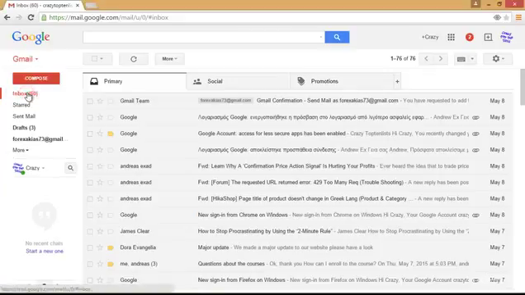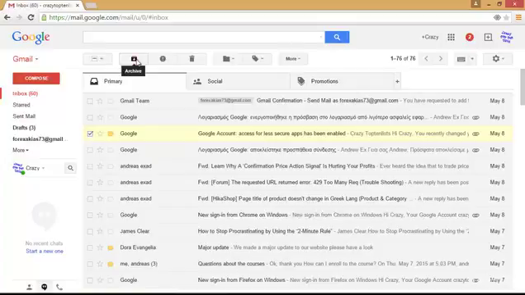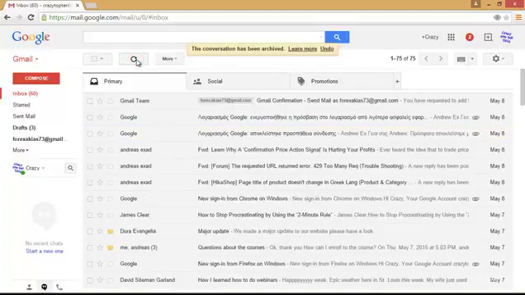Gmail contains two different ways to clean up your email: archiving and deleting. Archiving offers a way to remove a message from your inbox while still retaining it for future reference. When you archive a message, Gmail moves it to the All Mail section of your inbox.